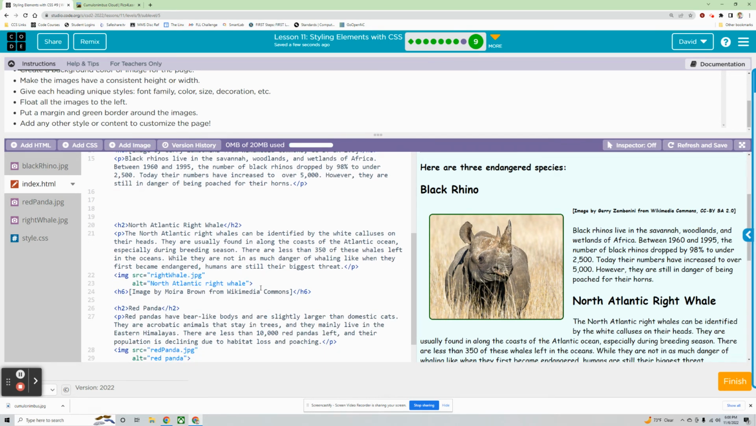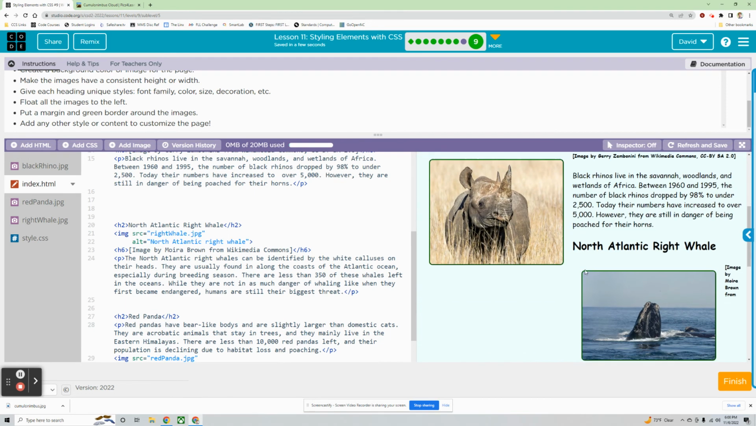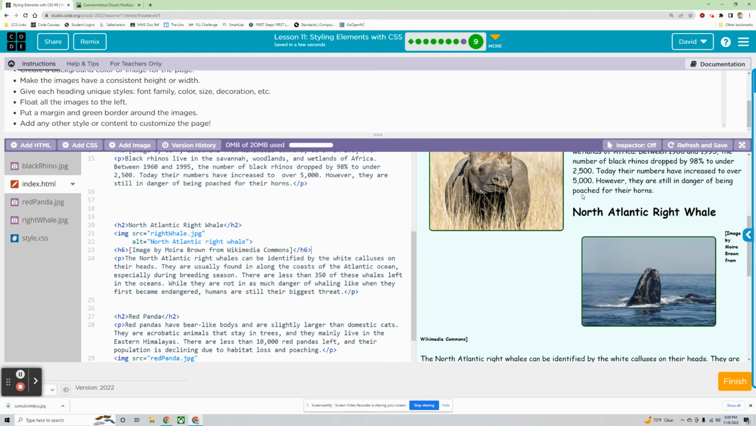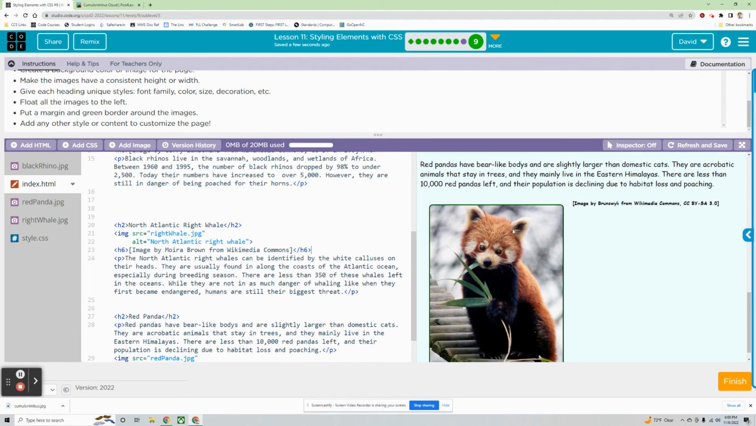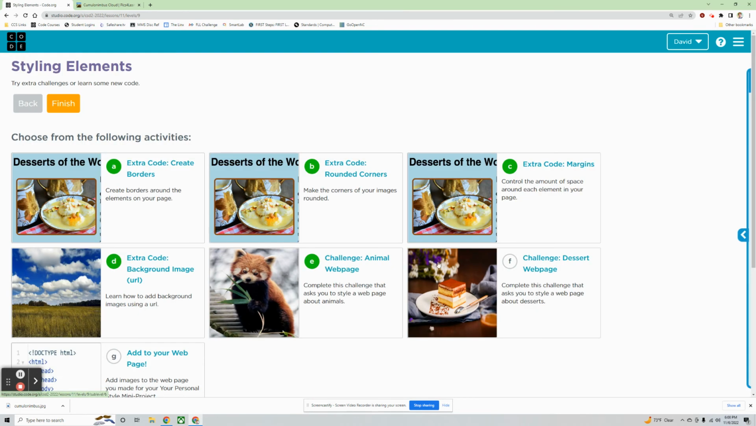And then the whale down here, I've got to grab all this code, Control C, Control V. That fixed the whale, kind of. Okay, and then the pandas down there. I don't want to spend too much time on it.